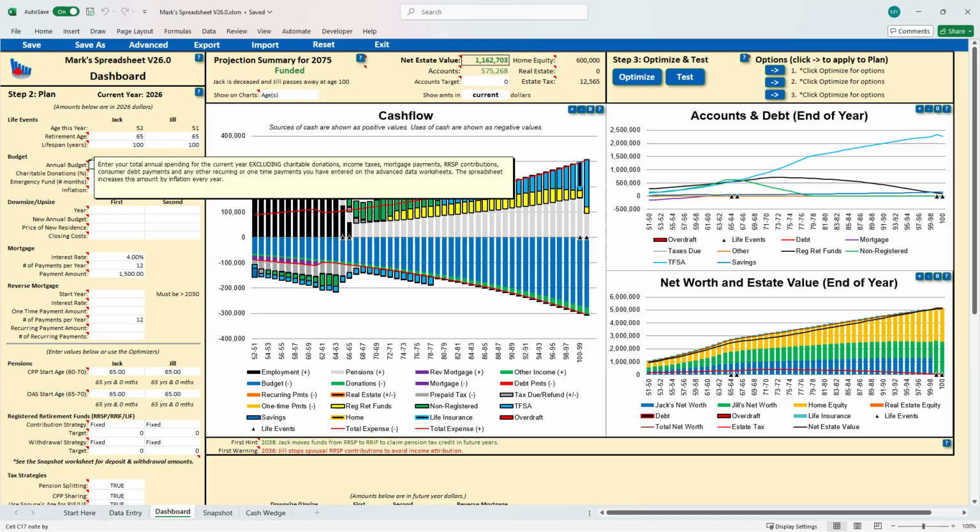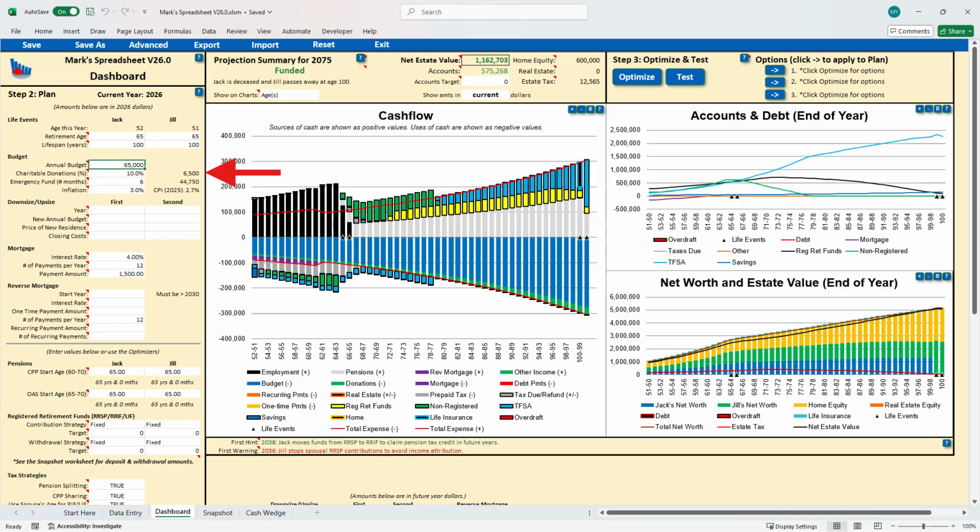of the cashflow chart. Charitable donations are specified as a percentage amount on top of your annual budget, so in this case with an annual budget of $65,000, charitable donations of 10% equals $6,500.